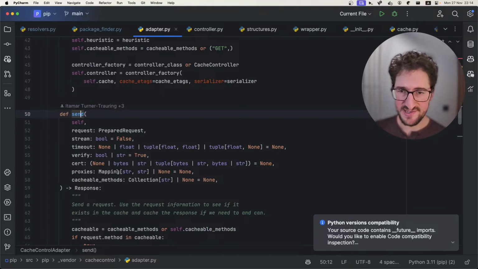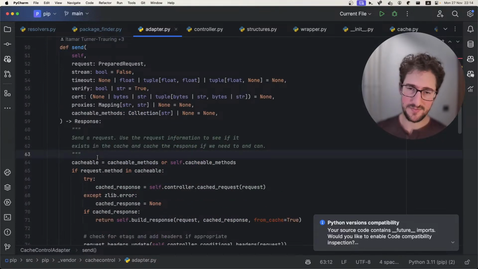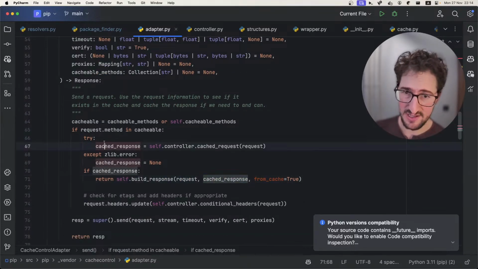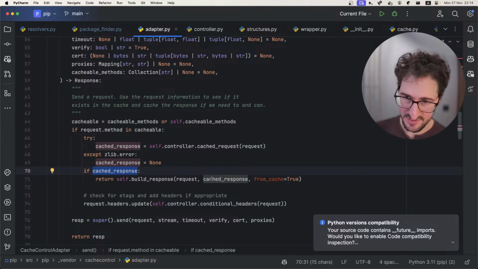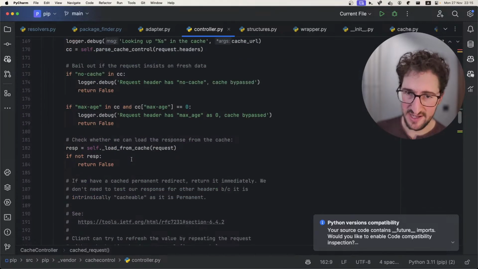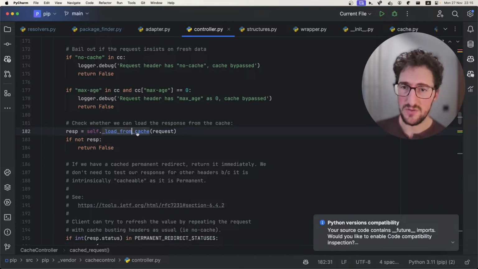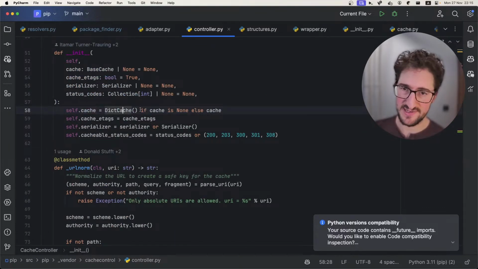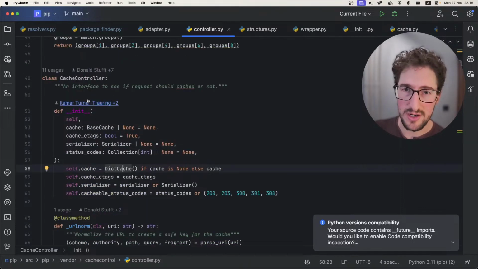So within this send method, where is the actual cache? This is the thing that I'm actually interested in. So try, except zlib error, cache response none. If it's truthy, then we can build a response. So we need to figure out where the cache actually lives. Load from cache, self.cache.get. And this cache is a dictionary cache or another cache.